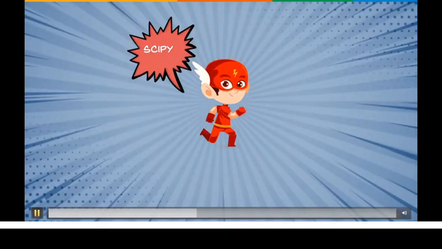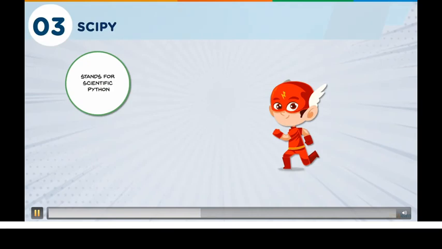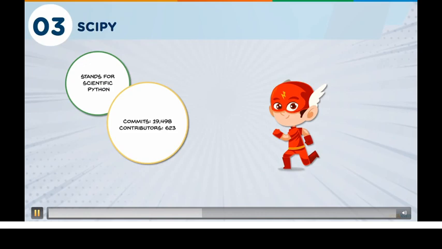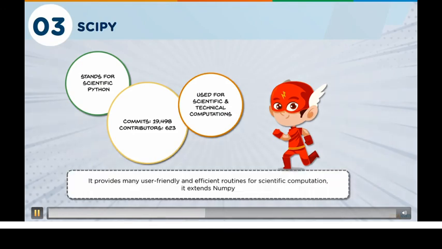Now let's discuss the next library, which is SciPy. This is another free and open source Python library extensively used in data science for high-level computations. This library, as the name suggests, stands for Scientific Python, and it has around 19,000 commits on GitHub with an active community of 600 contributors. It is extensively used for scientific and technical computations. Also, as it extends Numpy, it provides many user-friendly and efficient routines for scientific calculations.